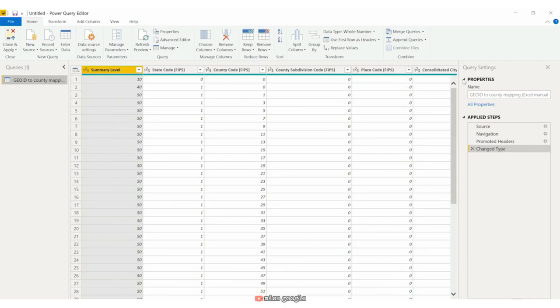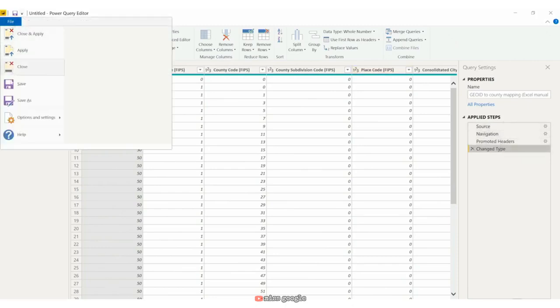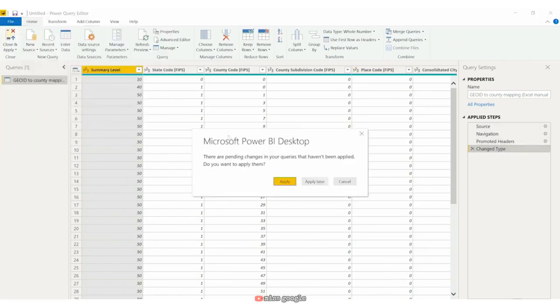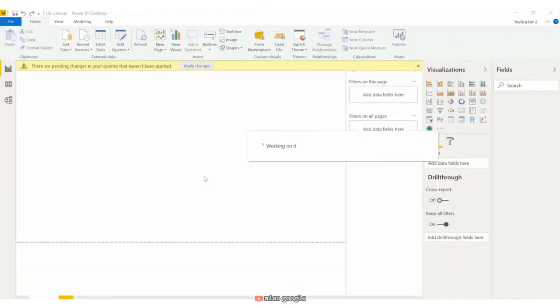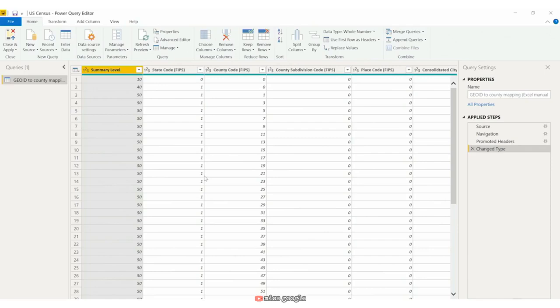Notice now in the applied steps on the right-hand side of the screen, we see a source step and a navigator step, which is where we select the tables, and we also see two other steps for promoting headers and changing data types. Now we save this file as US Census. Select to apply the changes later. Hit save. Again, the final version of this file is in the 0103 folder of the exercise files. Great! We've just connected to our first Excel file.